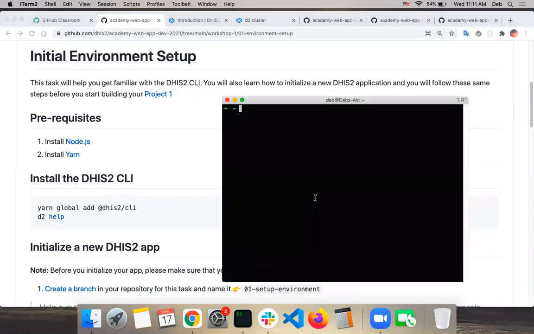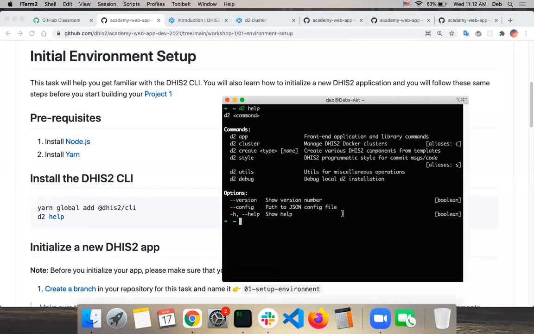So, okay, installing the DHIS2 command line. I already have it on my computer. So you will just do this, and it will install globally on your machine. So if you want to know more about the commands that are available, you can run d2 help. And you will see here that it will give you more information about the commands that you can run and that are available to you.